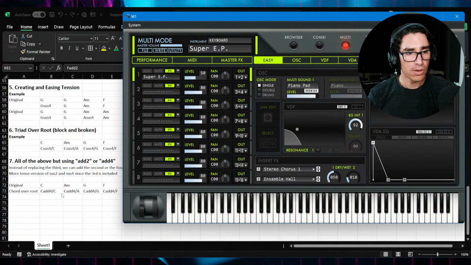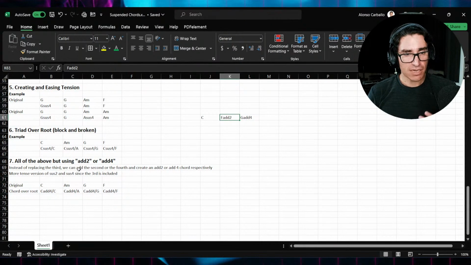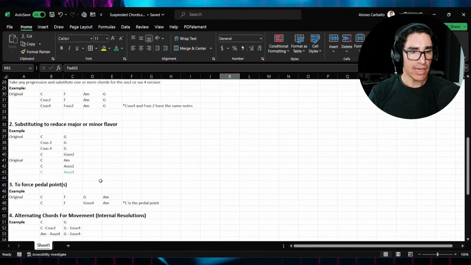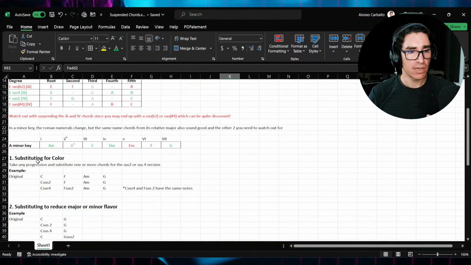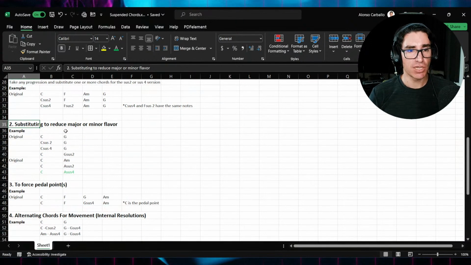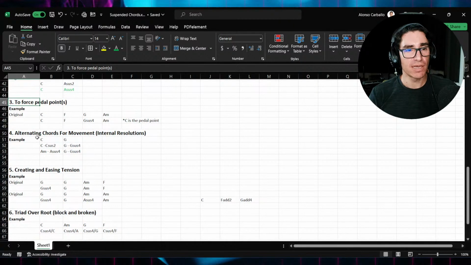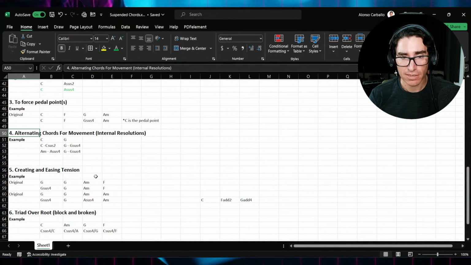Okay, so you can take this concept of the add 2 and add 4 and go back and review all the examples, and instead of substituting, use it there. So we're going to use the add 2 or add 4 for color. We're going to use the add 2 or add 4 versions to, let's say, enhance the flavor of major or minor or make it more tense. We can use it to force pedal points, and we can also alternate.